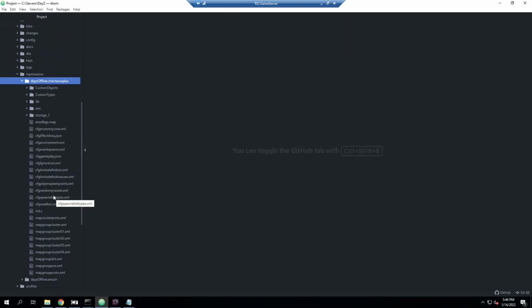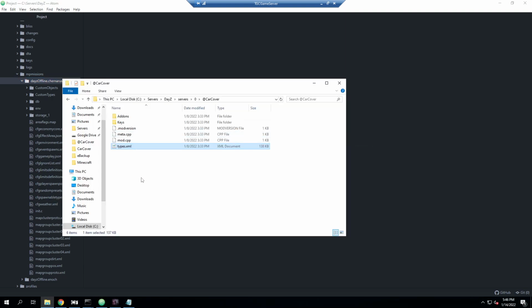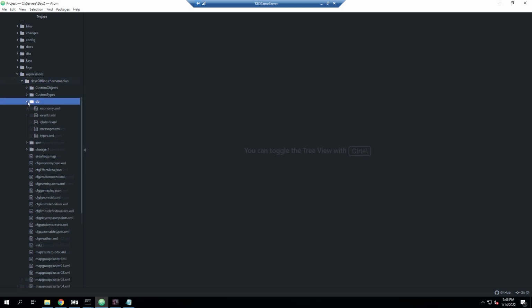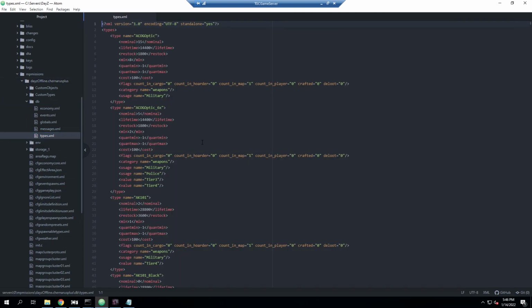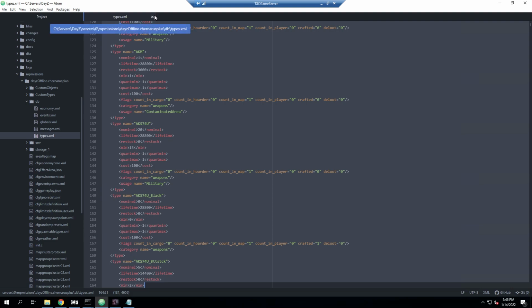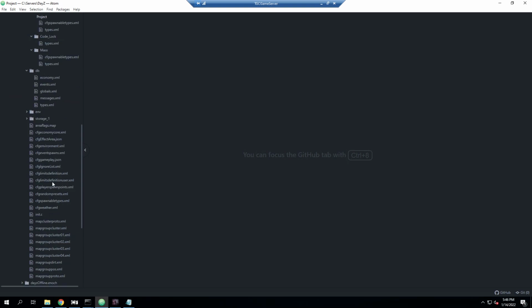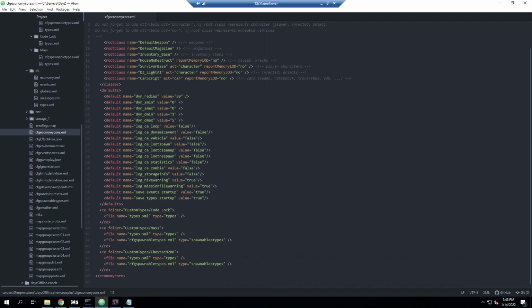To make things a bit more readable, I'm going to make this types file its own file, so I'm not going to copy it into my main one. If we go into DB, you can have types. You don't want this to get too crowded, so what you can do instead is just make it its own separate file, which I've done. As you can see, we have our custom ones here from all the different mods.